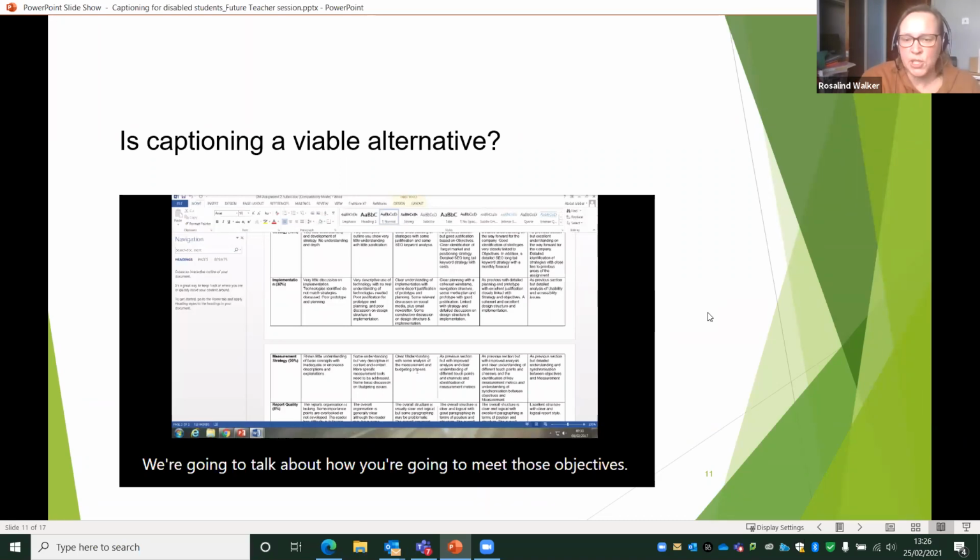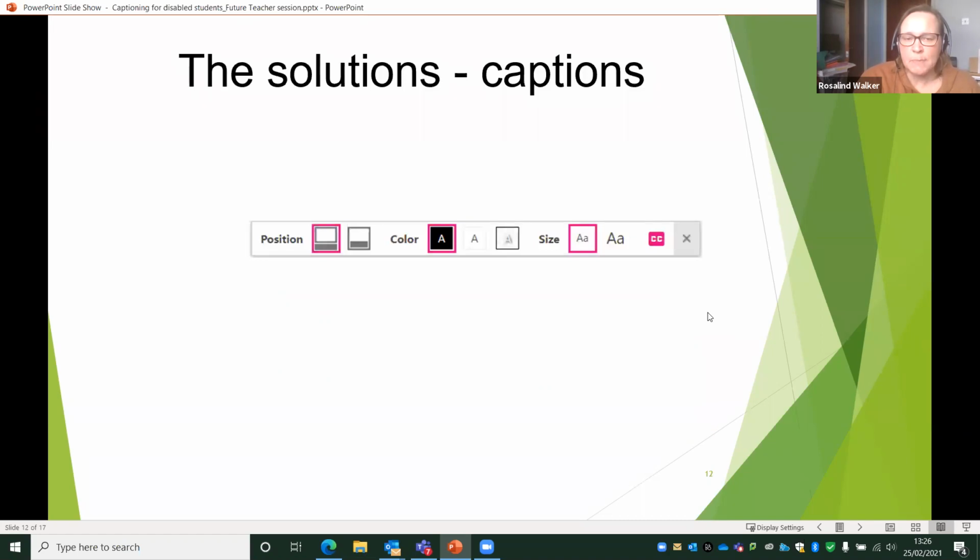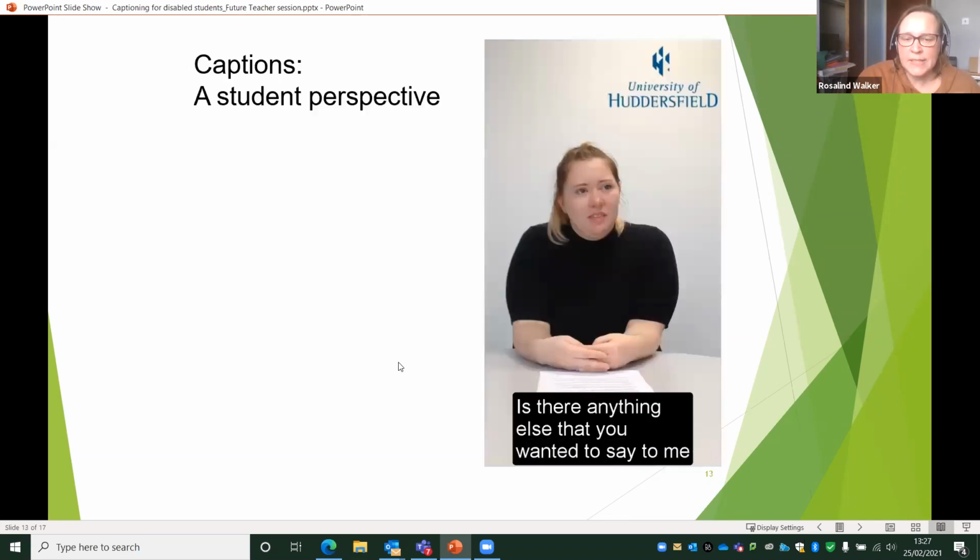And the students can switch them on by using the CC button. The student could also determine where they sat on the screen, whether they were below or on top of the screen, the color of the captions and the size of the captions to adjust them for themselves. And this seemed to be working really well. I'm just going to play a sample of a student talking about this.